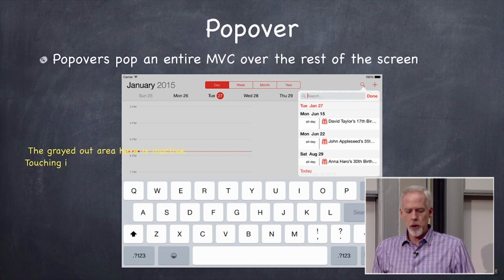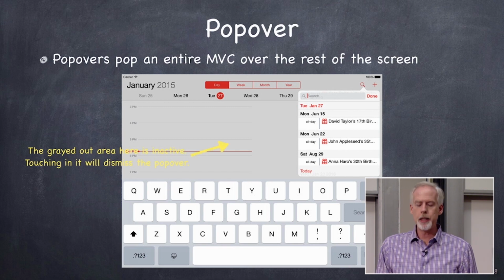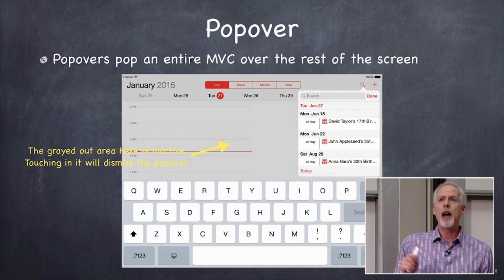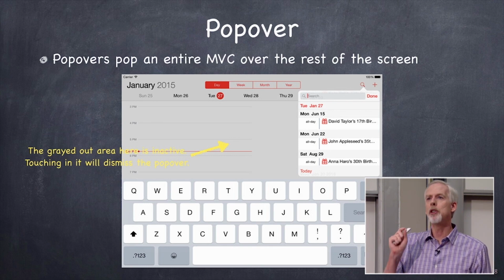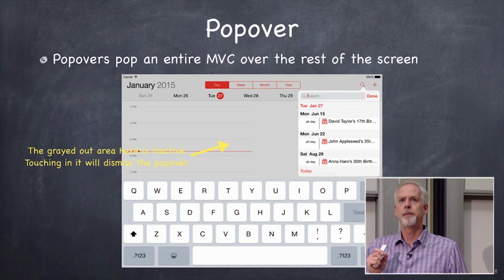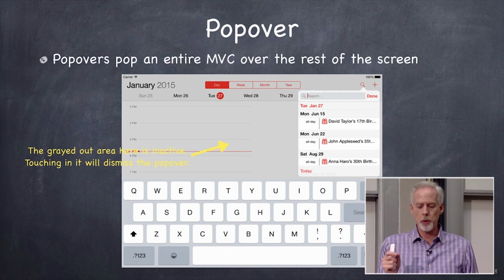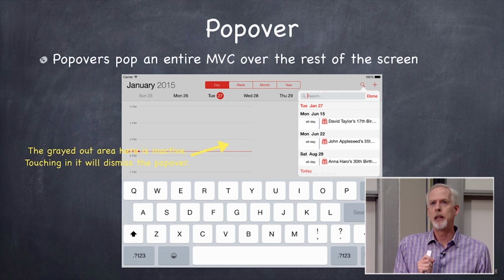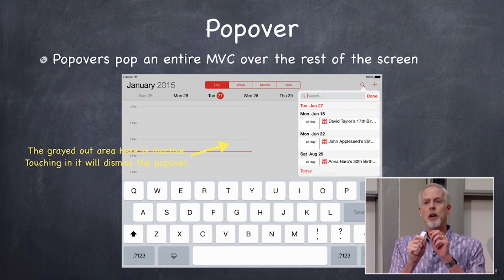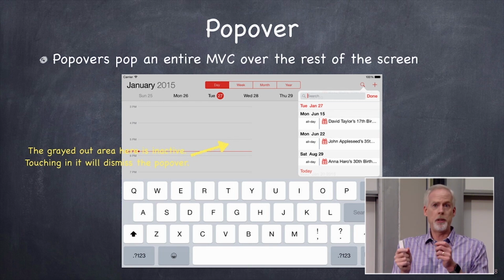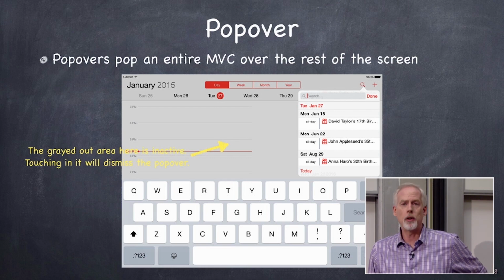Now, notice that the grayed area in the background, while you can't interact with it, you can touch on it. And when you do, that dismisses the Popover. So Popovers do not have cancel buttons. They don't need cancel buttons because you can always just click on the background to cancel them. That's why we were very careful with the alerts and action sheets to say which of our action items were cancel buttons, so that it would know not to put them in a view controller like this.